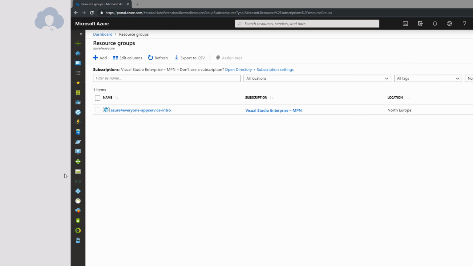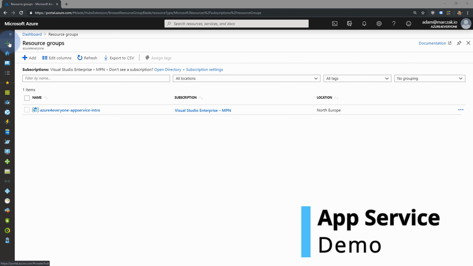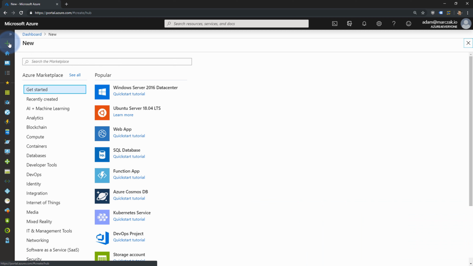So let's go into the portal and create an app service. I already created a resource group for myself, so I'm going to hit Create a resource and type in, in this case not App Service, but Web App. You can actually see it also here because it's just a legacy name for the service. So let's hit Web App.